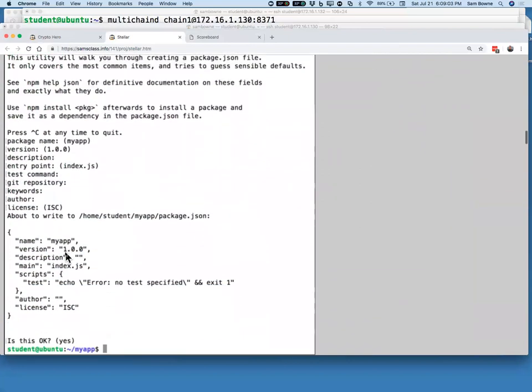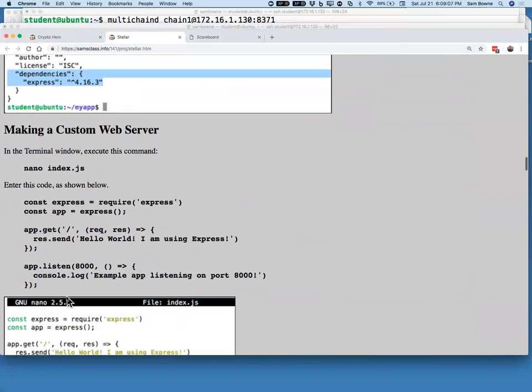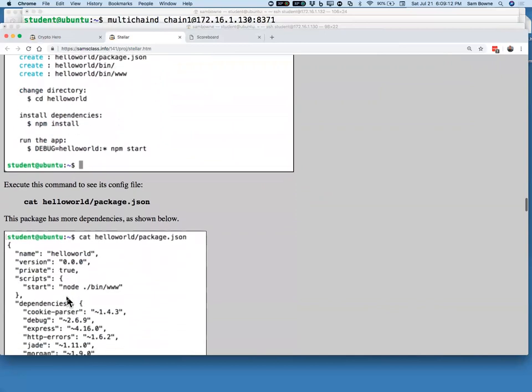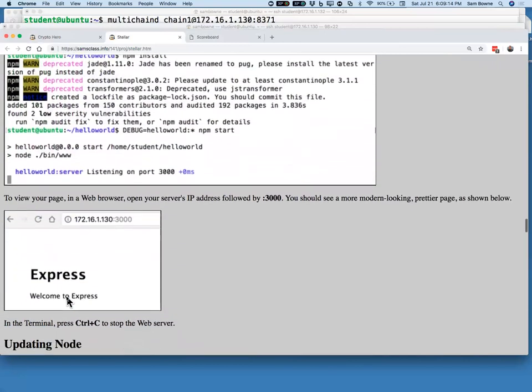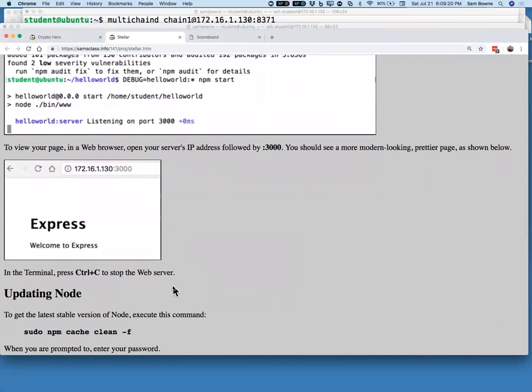Then you can install Express, which is another utility to make it easier to install more things in Node.js. And then when you use the Express application generator, you actually get a prettier page that has this modern Node.js appearance where things are actually styled nicely and you're using a lot of tools to do it.